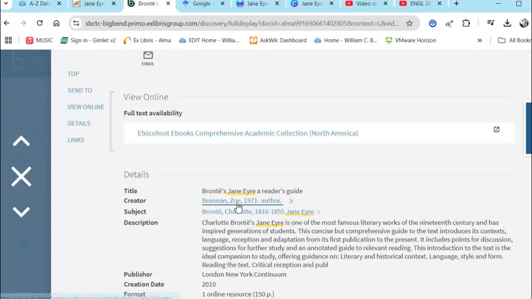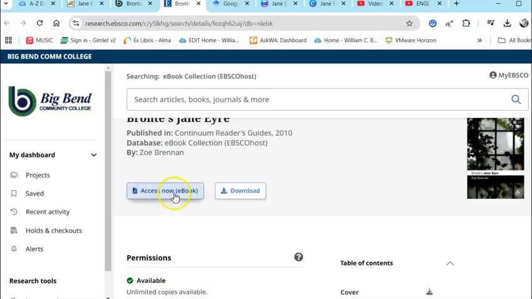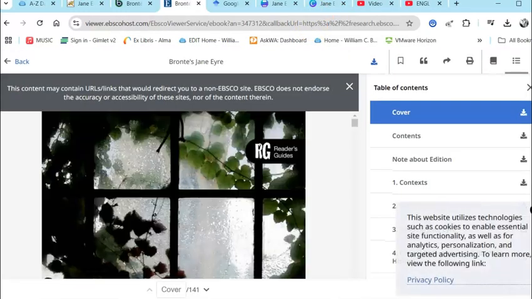When you click this, it'll take you to the record. It lets you know it's in EBSCO. Sometimes this will not quite connect, so the second way of doing this is really important too. So here it is. You can access now ebook. It will take you into that section.